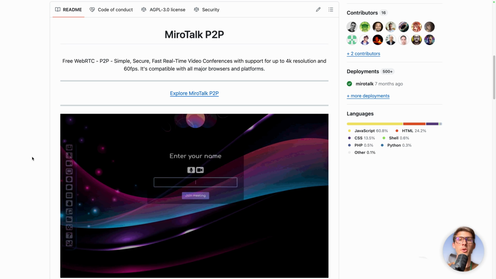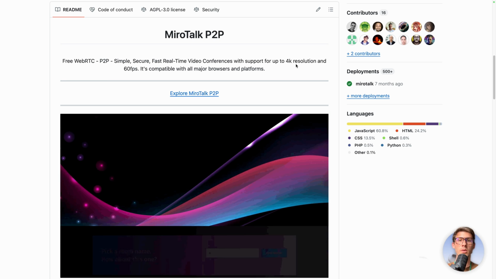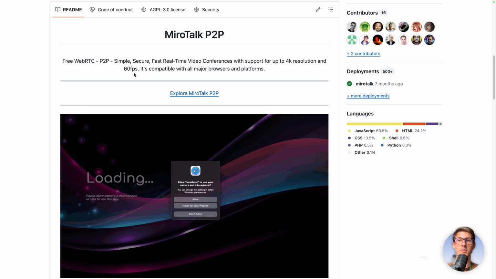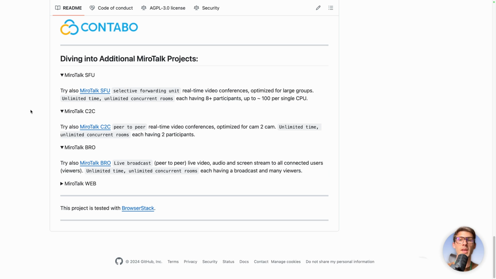The main one that we will use, P2P for peer-to-peer, simple, secure, fast real-time video conferences with support for up to 4K resolution and 60 FPS. This is the generic one to handle conversation between multiple users. Then you have SFU, Selective Forwarding Unit, real-time video conferences for large groups. It is interesting when you have more than 8 participants, and it can handle up to 100 participants per single CPU, so it's very optimized for it. Then you have MiroTalk C2C for cam-to-cam, which is ideal when you have 2 participants. And the last, MiroTalk Bro for live broadcast, and it's best when you have one presenter and multiple viewers.